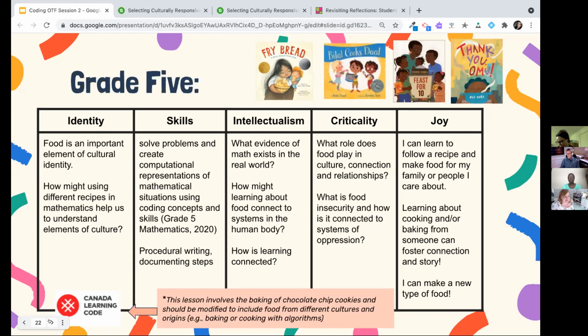And grade 5. So this lesson, when we look at the concepts from the math curriculum, the ideas around problem solving and computational representation of mathematical situations. So this is really neat. It's actually a lesson from Canada Learning Code. The lesson itself uses algorithms, so pieces from coding, to create a recipe. And I think that's a great springboard for bringing in the idea of food as an element of cultural identity.